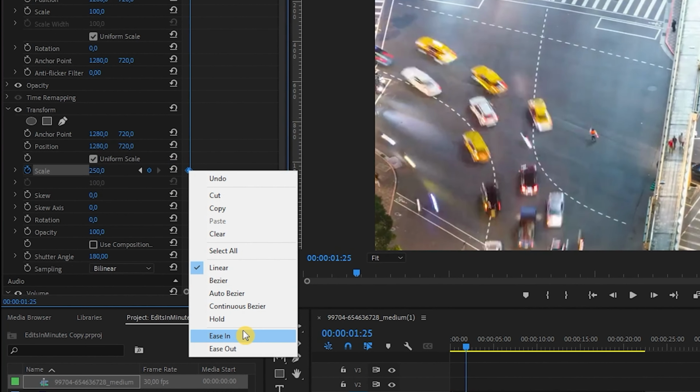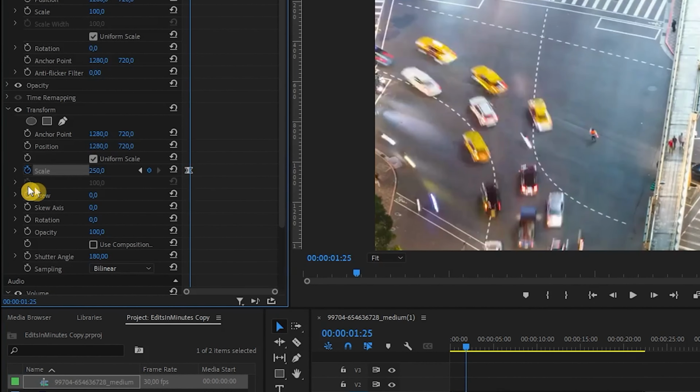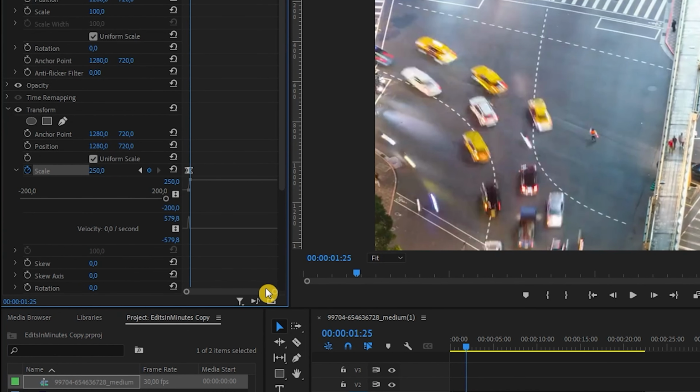Choose Ease In. Expand the arrow under the scale and look closer at the area next to your keyframes. Pull the left circle down towards the other. Then pull on the right circle and do the same thing until it forms a nice rounded peak.